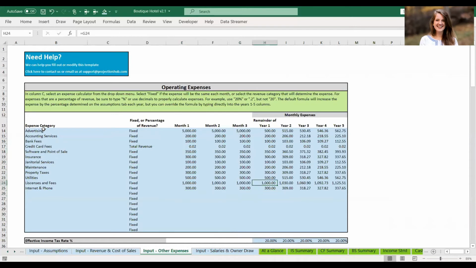These are always monthly amounts, so you can see for the remainder of year 1 here, this is still $1,000 every month, this licenses and fees. And then in year 2, it's $1,030 every single month in year 2. So these are always the monthly amounts. They're just applied to broad categories here.